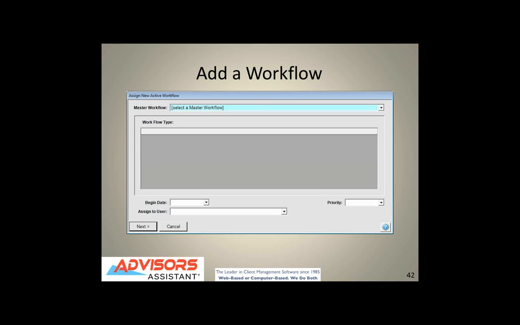Master workflows are already inside of this software, and I would like to mention at this point that working with Advisor's Assistant, the Efficient Practice and Advisor's Assistant will be adding significantly more master workflows. I also have another source available for you that I'll talk about later, but just know that this is a project that is being developed at this time, that even though there's quite a few already there, there'll be quite a few more by the time we're done.